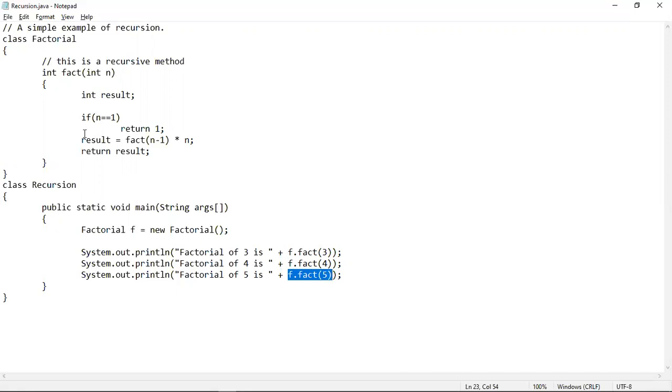So this is how the recursive method calls are executed, and a method that calls itself is known as a recursive method. Here this fact is the recursive method. Here the method fact calls itself. So this is a recursive method call statement, and the whole process is known as recursion.